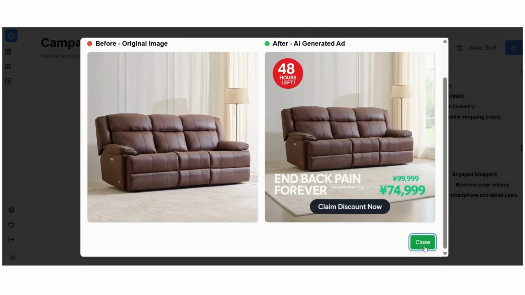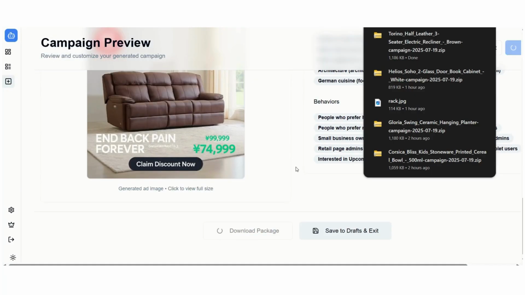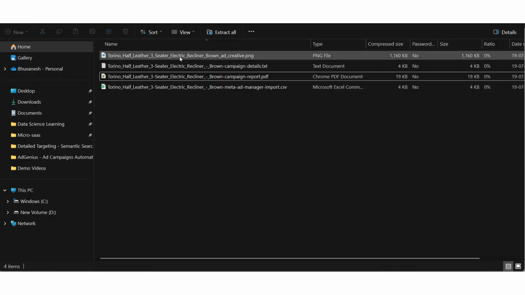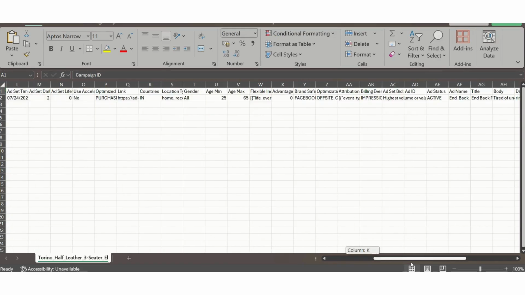Once you are fine with your ad copy and ad creatives, just click the download package. It will download your full ad package, including creative image, ad copy, targeting file, and ready to upload Meta CSV.